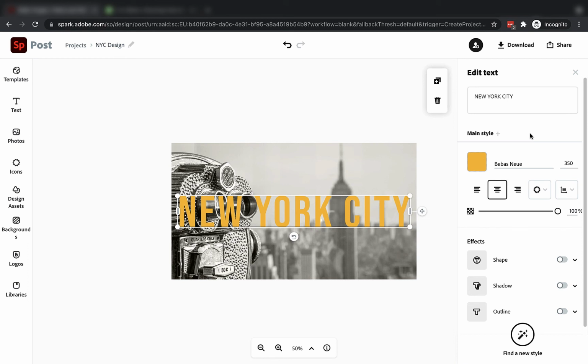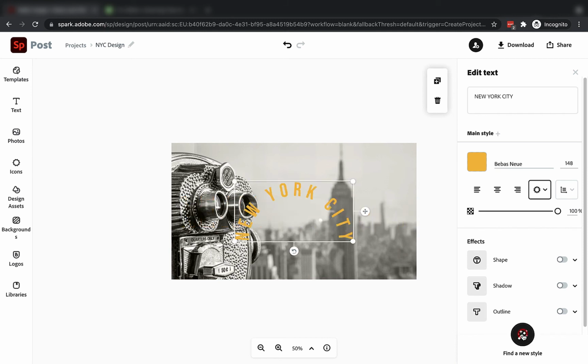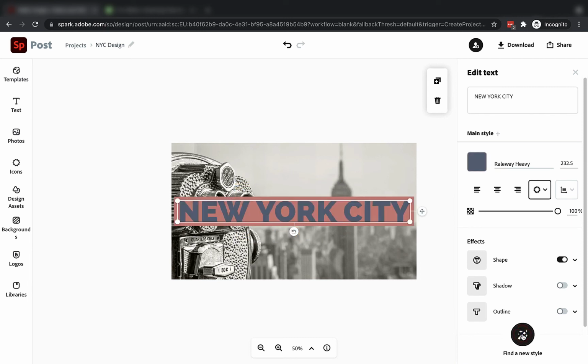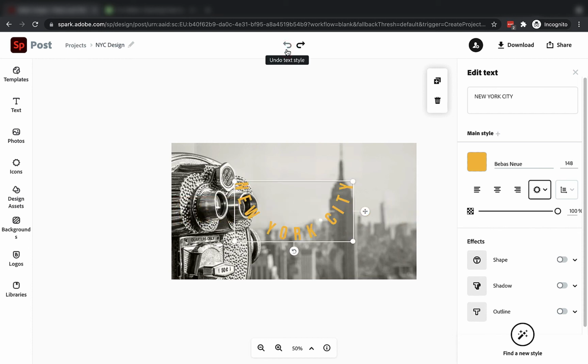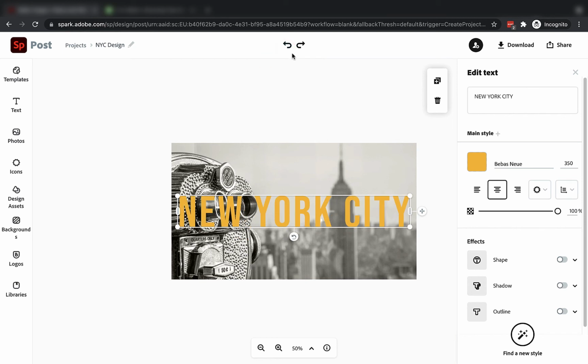Final thing I want to highlight for your text is if you want, you can apply a style. So it can be a range of shapes, it can be shadows, it could be outlines. If you don't know what you want and you want to just have it randomized for you, you can click on find a new style, and you'll see it will basically shuffle through everything and edit the text, and then eventually you might find something you quite like. In this case though, I'm going to undo that, and I'm just going to go back to how I had it before, which I believe was this one here, and I'm going to apply a shape.